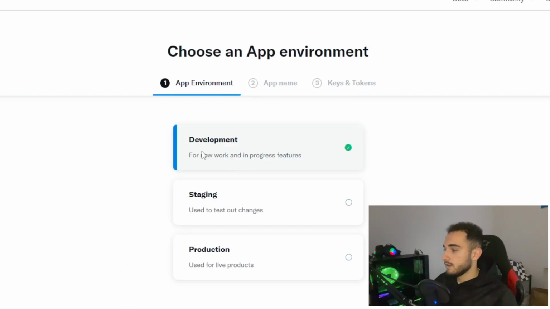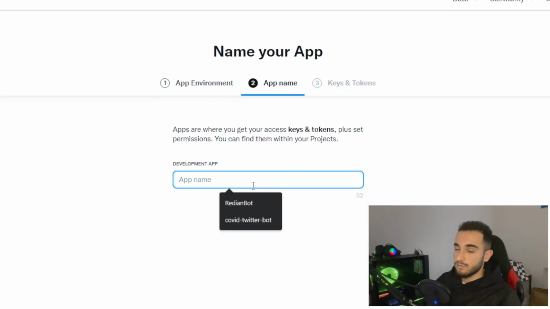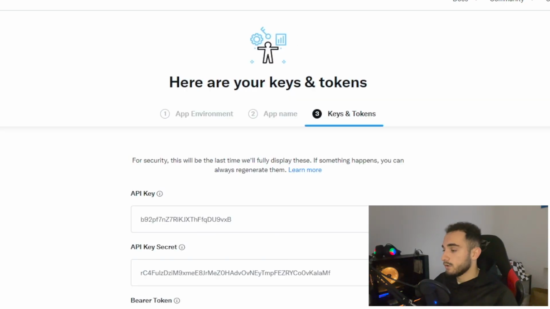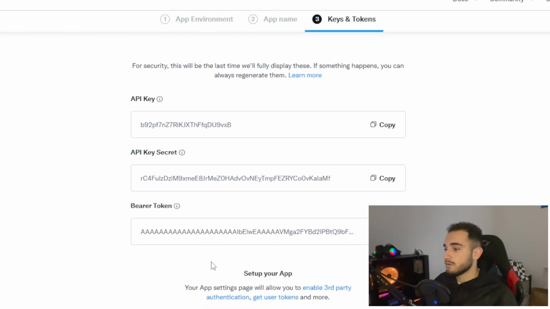Click on next. Here's the app setup. Just click on next. App name. So choose a name again. Tweet bot, it doesn't matter. Okay, it's already taken. So tweet bot for self-improvement. Okay, now it is created, and here are the keys and tokens that we need.